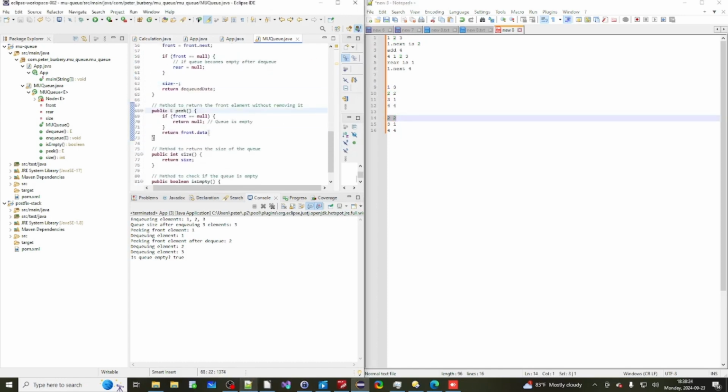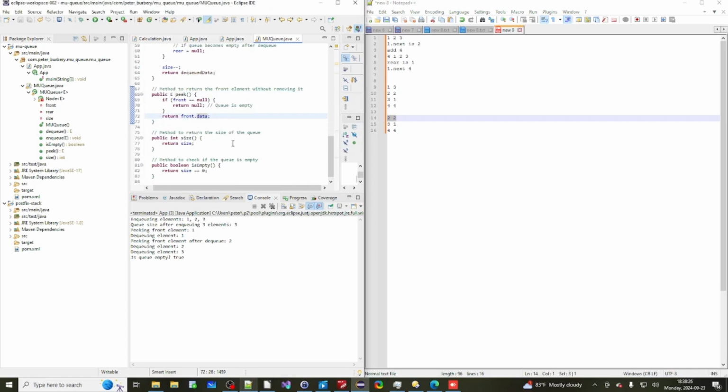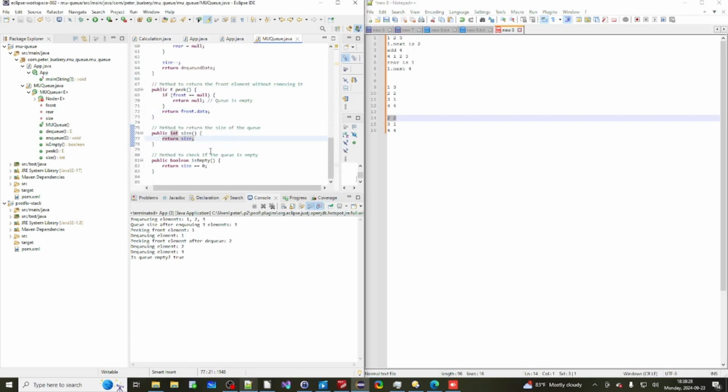And then peek, we're just returning the data. Size returns the size, and to check if it's empty, just check if the size is 0.